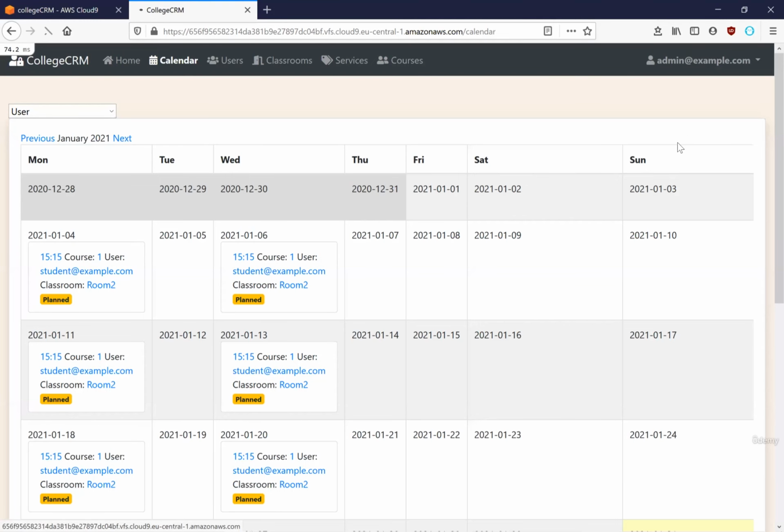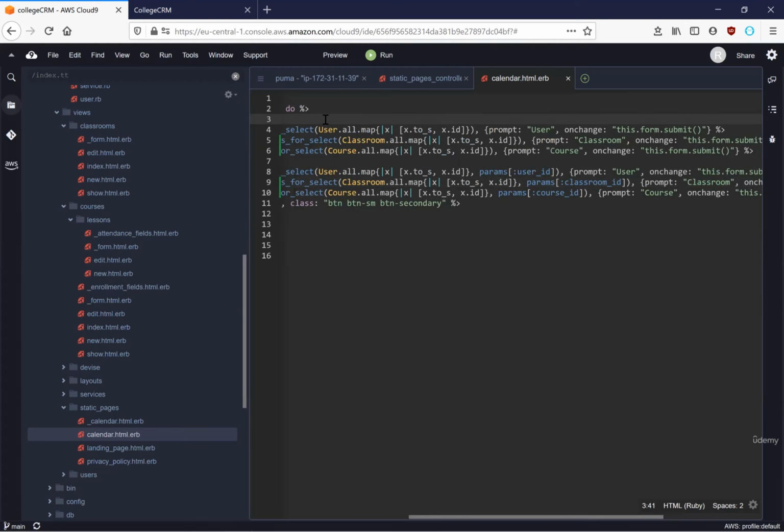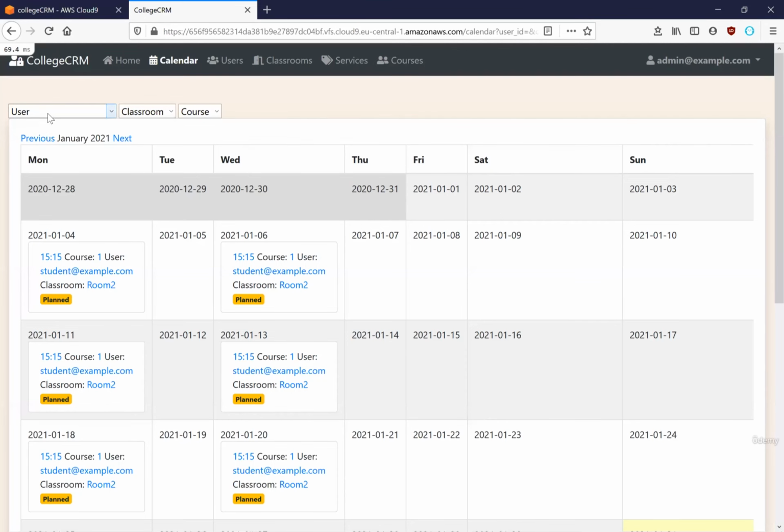Okay, let's see. Now we must have the possibility to select a user, a classroom, and a course. Let's select one of the courses, and you see nothing changes. Why doesn't it change? Oh, let's see why. Now we don't have any user selected, but we have a classroom or a course selected.